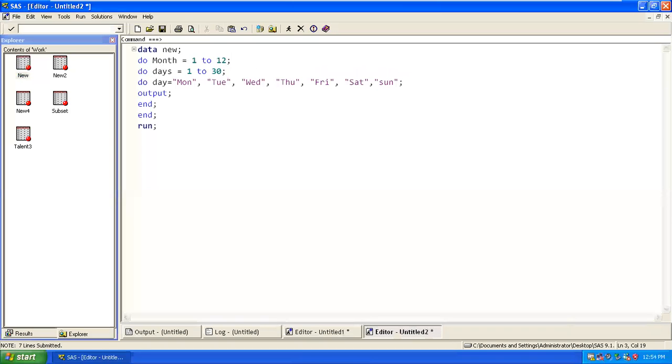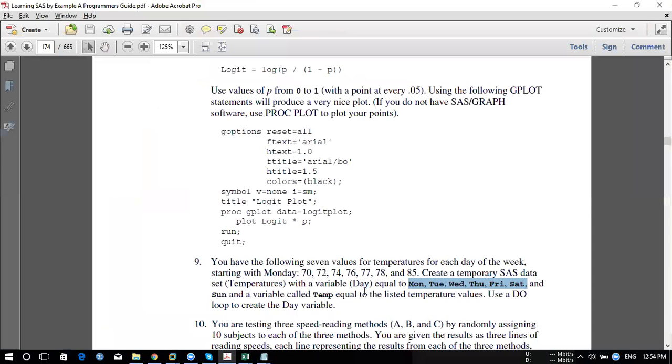Okay. So here they are trying to say that you have the following 7 values for the temperature by day of the week. So what you can do, you store all these values into this particular day variable and then try to create the temperature. Right, got it. Any more confusion? No.